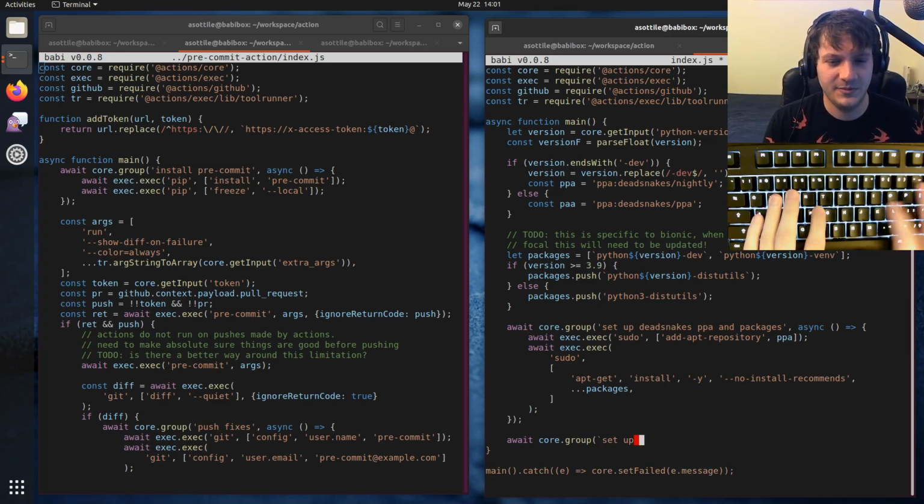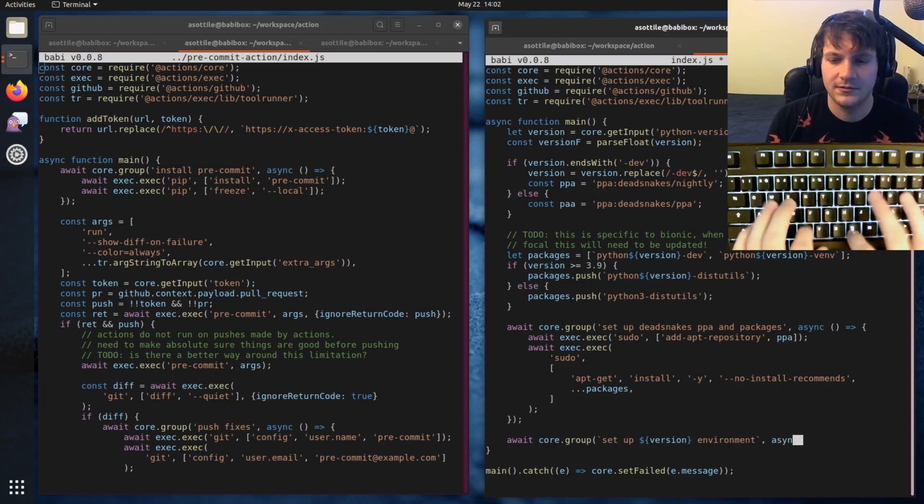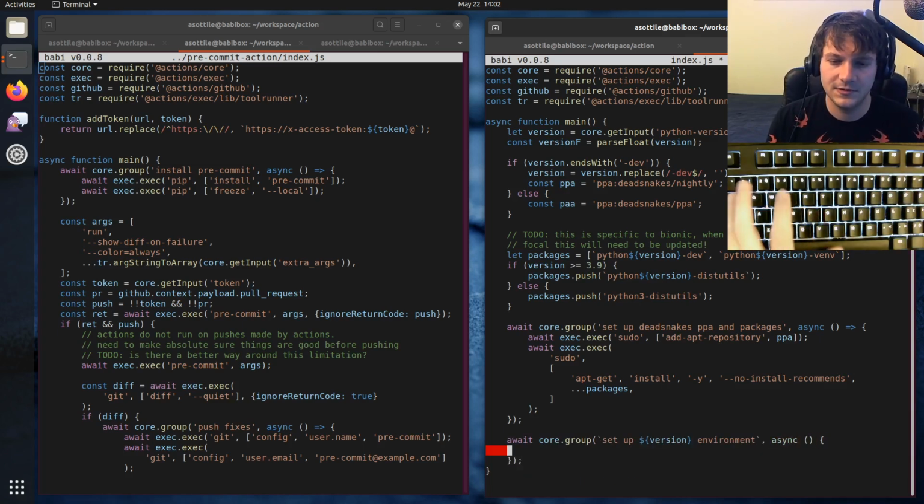Set up version environment. This is how you do format strings in JavaScript, right? Backticks and then blinged out variables. Yes, cool. Cool.